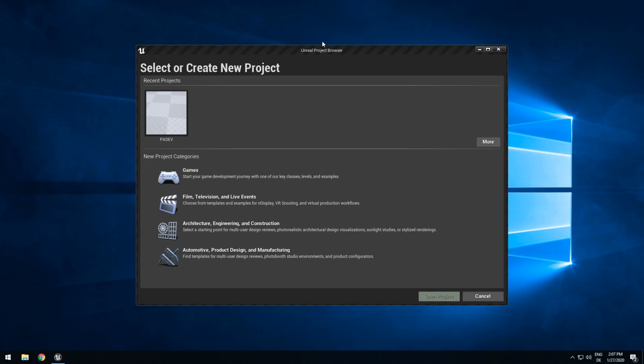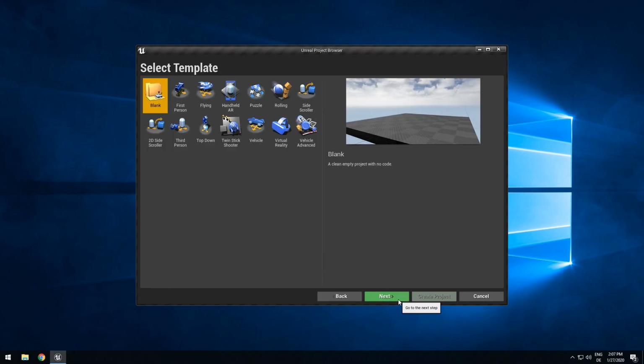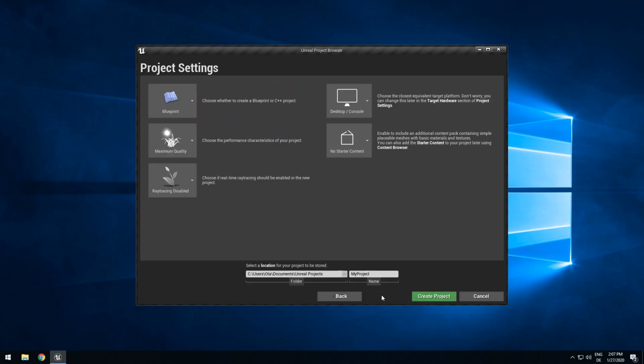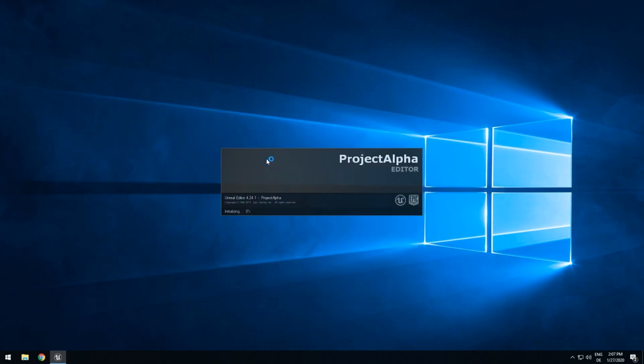So I'm running in 4.24 and I have my development project here. So what I'm gonna do is I'm gonna make a games project. I am gonna use a blank template because we're gonna use something from the asset store, which is free for our animations and all that basic stuff. And here we want blueprint, everything else is all right. We don't need no starter content. So I'm gonna call it Project Alpha. There we go. And let's just create this project.